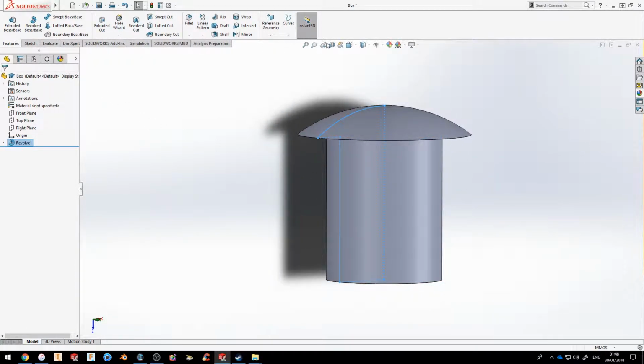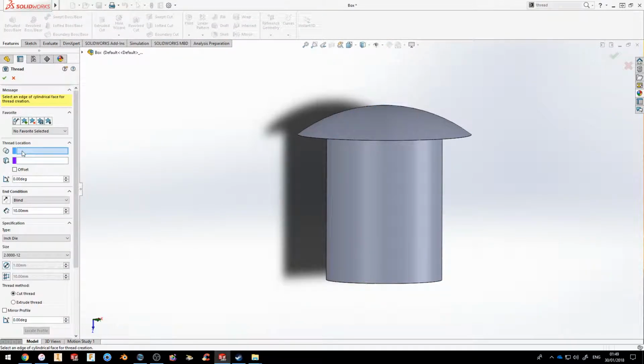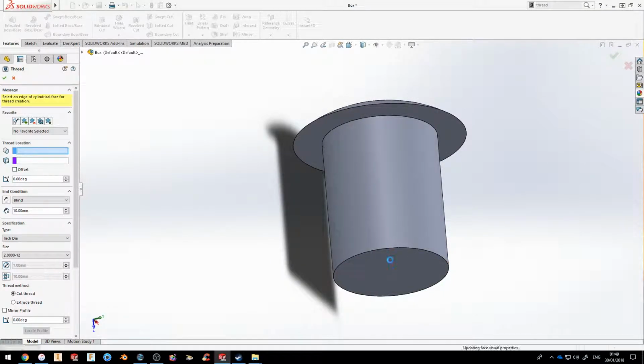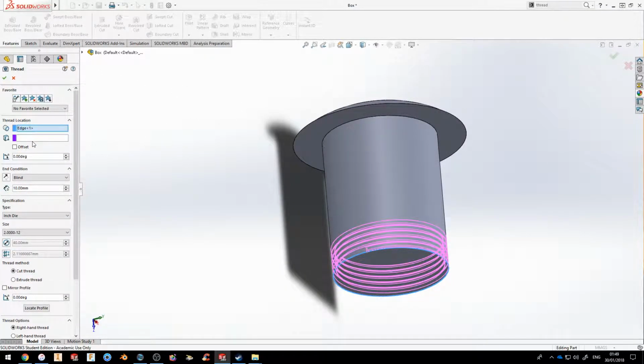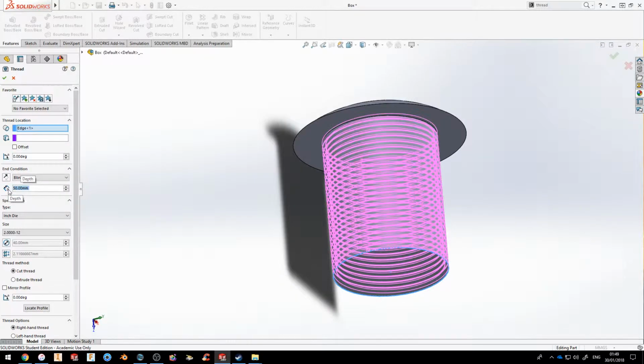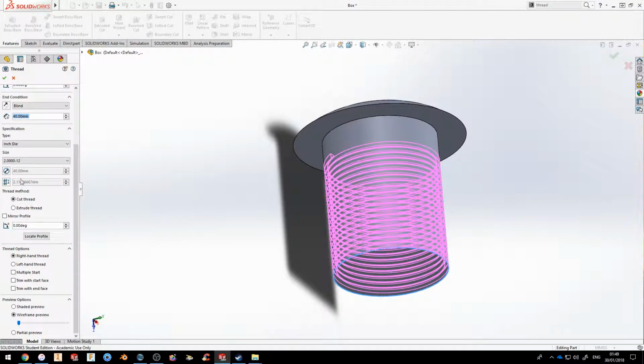And then if you go into search commands and just type in thread, click on this top one, and then you want to click thread location, and then click length right here. We made it out to be 50, so we could make the whole thing threaded. Actually no, we'll make it down to 40. And then you can change the type here, you can change the size.